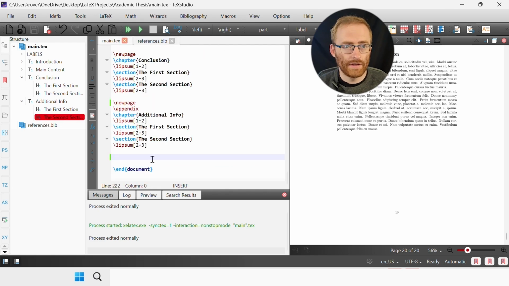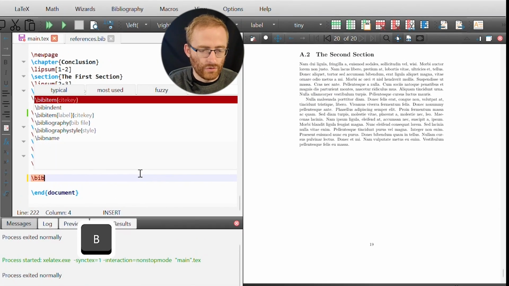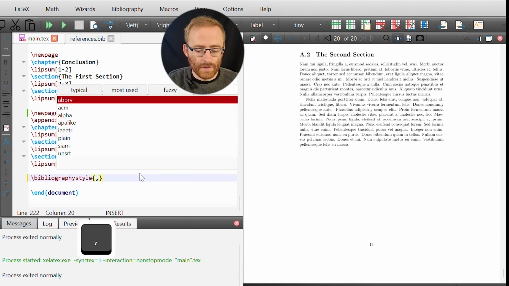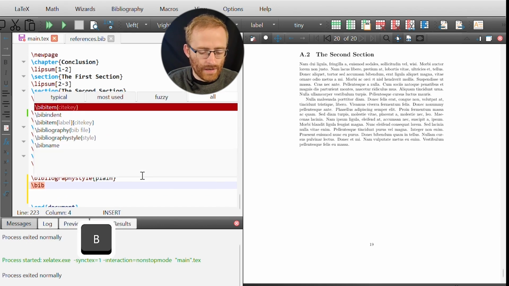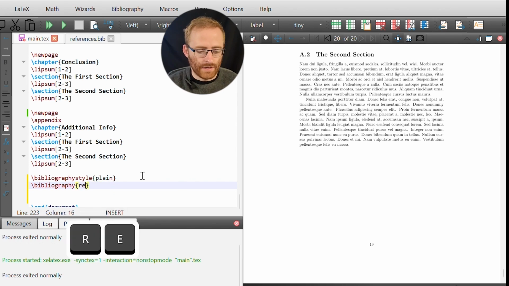With that file created, I can come back to my main.txt file, and if I want to add our bibliography, the first thing I must do is choose a style. To do that, I use this command here, \bibliographystyle, and if I hit a comma, you can see the different options. I'm just going to go with plain for the moment, and I'm going to remove that comma, and then below this, to actually add the bibliography, I can use the command \bibliography, and then I pass it the name of our .bib file, which was references.bib.